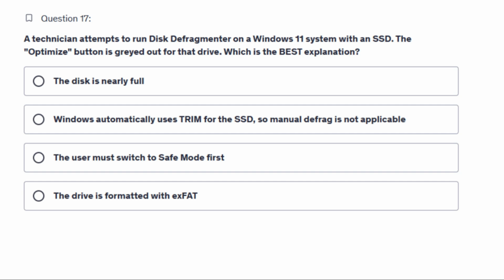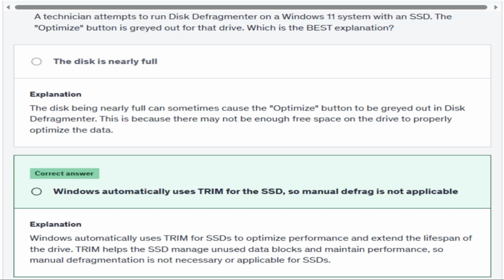So let's check the correct answer for this question. The first option is disk is nearly full. This is the incorrect answer, and the explanation is that a disk being nearly full can sometimes cause the Optimize button to be grayed out in Disk Defragmenter. This is because there may not be enough free space on the drive to properly optimize the data. Second option is Windows automatically uses TRIM for SSD, so manual defrag is not applicable. This is the correct answer for this question.